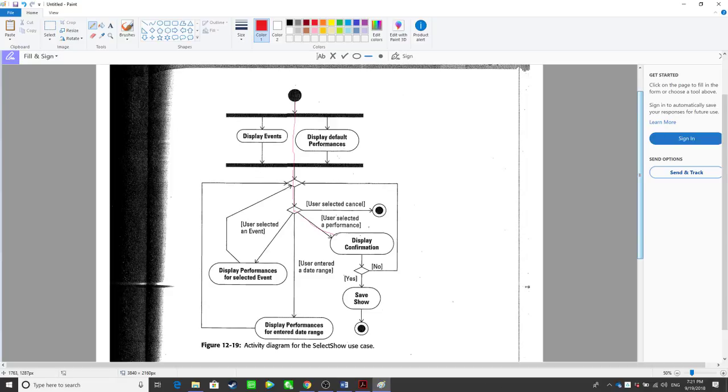Then the system displays the confirmation of that user selected performance. Then you may reserve a seat or something like that. There's a display confirmation. Then you reach this branch, which asks you to confirm your activity, maybe select a seat or reserve a seat. If you confirm that, then it's saved. Then we reach the end of it.